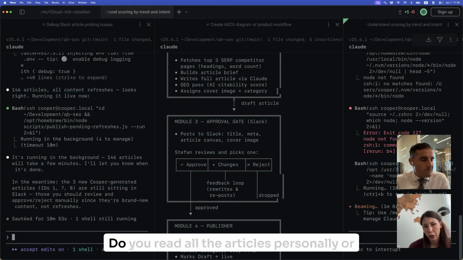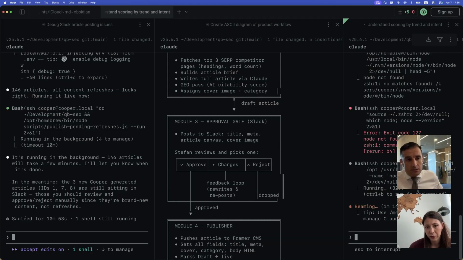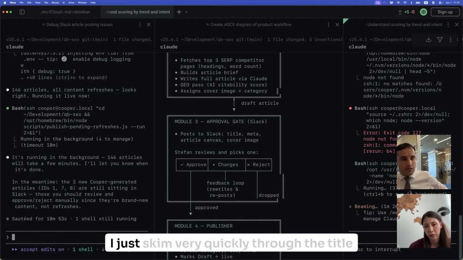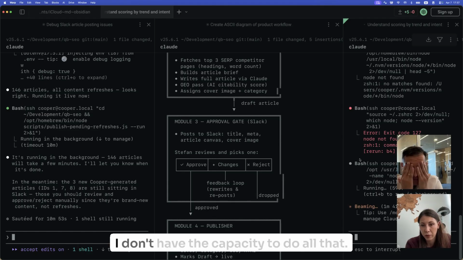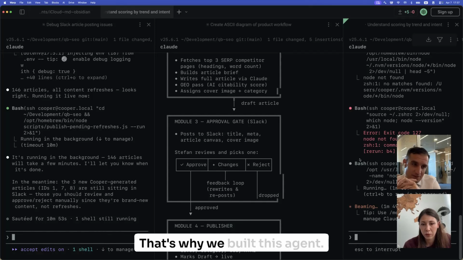342. Do you read all the articles personally, or how do you do it? I don't read them. I just skim very quickly through the title and the top summary. I don't have the capacity to do all that. It would be nice if we had somebody to do it, right? And that's why we built this agent.